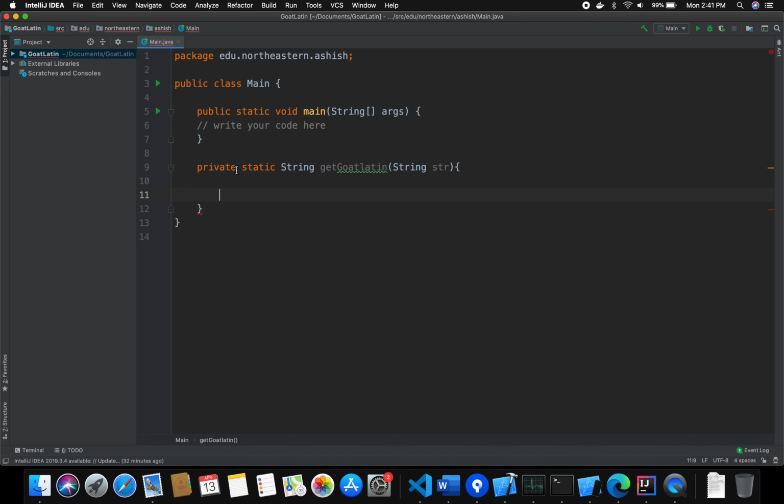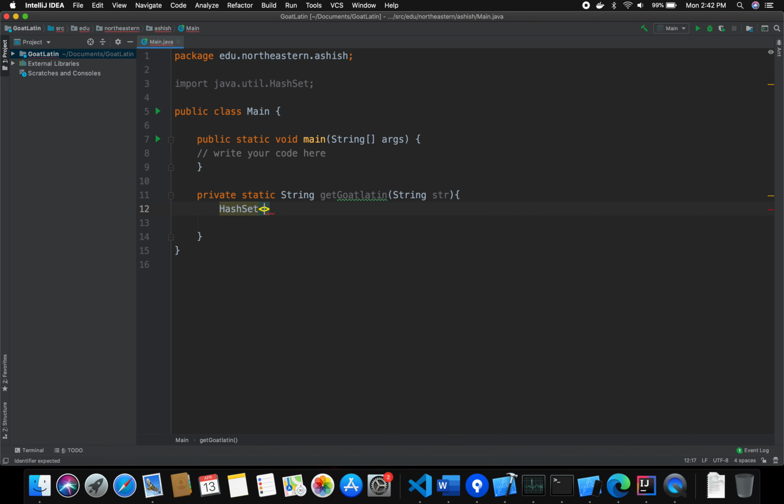Okay, so what we'll do is we'll take a hash set and add the vowels into it, and then we'll check if the first letter of the word is a consonant or a vowel. So we'll say HashSet of character, set is equal to new HashSet. Okay, that is good. And then we will have a character array called vowels, and this will have A, E, I, O, and U.